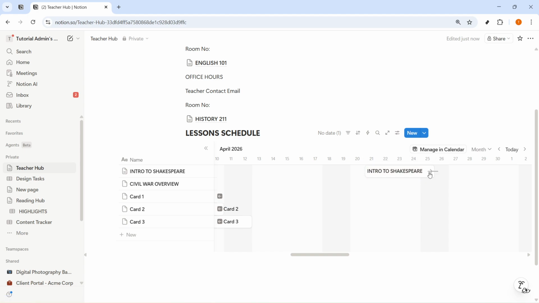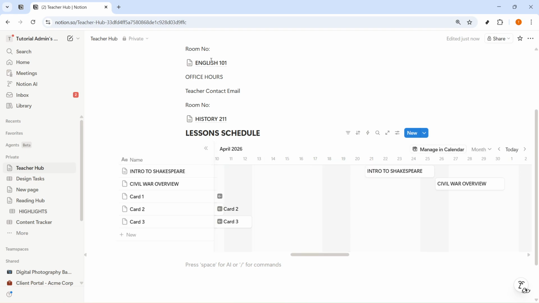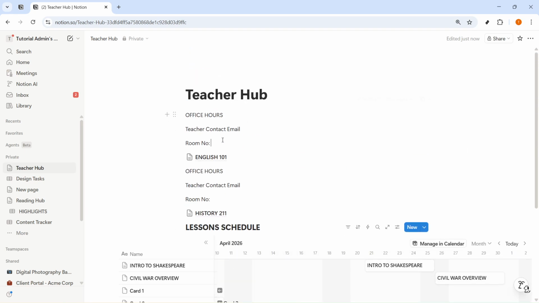Do the same for Civil War Overview. Open the Date field, choose the Start Date, enable the End Date option, and then select the ending date. Once both are set, you'll see your lessons spread across the timeline in a much more visual way. Now let's test the synced block so you can see the real benefit of this setup. Go back to the Teacher Hub page and click into the original synced block. Find the room number or another small detail you included there and change it to something new. Pause for a moment so the edit is clearly made.